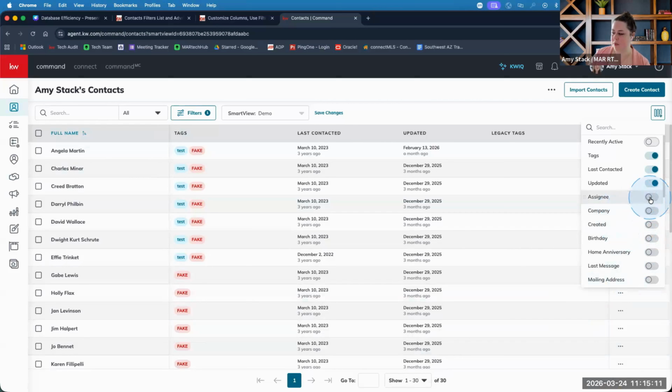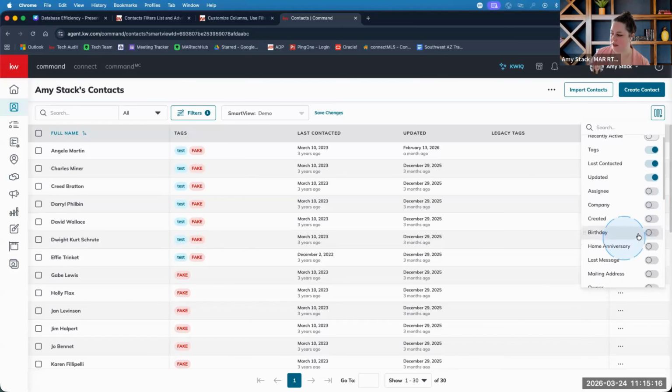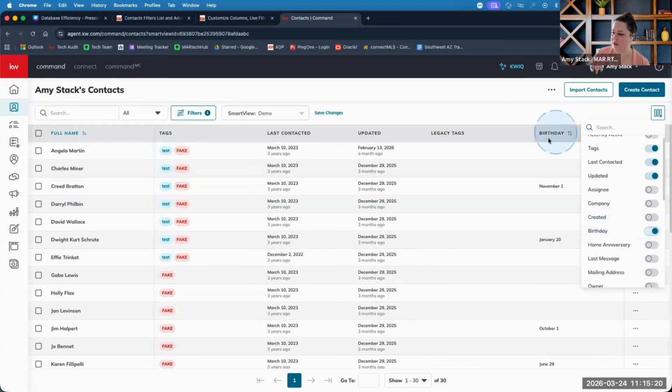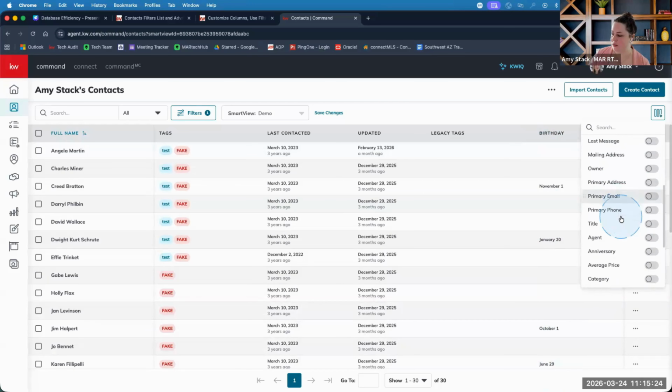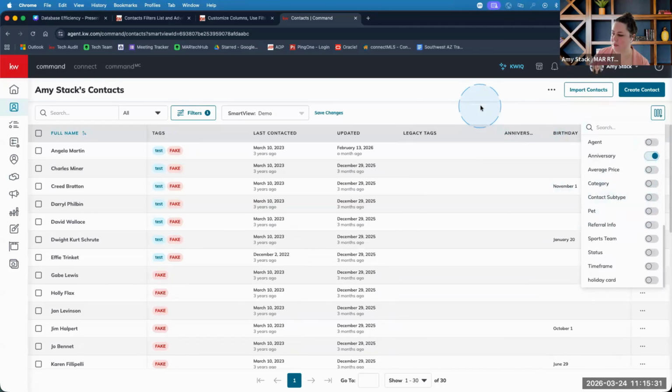If I'm on a team and I want to see who is assigned to that contact, that's what this assignee button is. We talked about birthdays earlier. Let's go ahead and add the birthday column. You can see that added all the way at the end. Right, so there's just a lot of different options in here. So you can turn on and off any of them that you want.